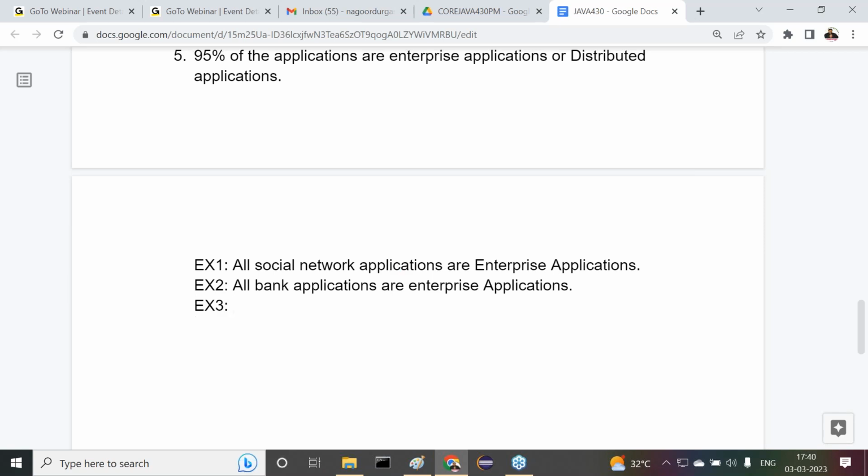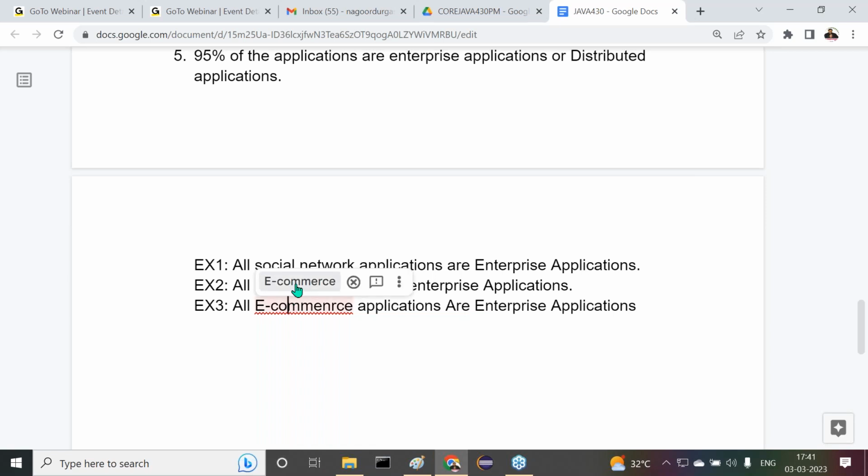Listen carefully. Another one. I think all of you might be habituated to giving an address on Flipkart or Amazon. Have you ordered any item there? Maybe shoes or clothes or something else, mobiles, maybe. All these are e-commerce applications. All e-commerce applications are enterprise applications. Am I right or not?